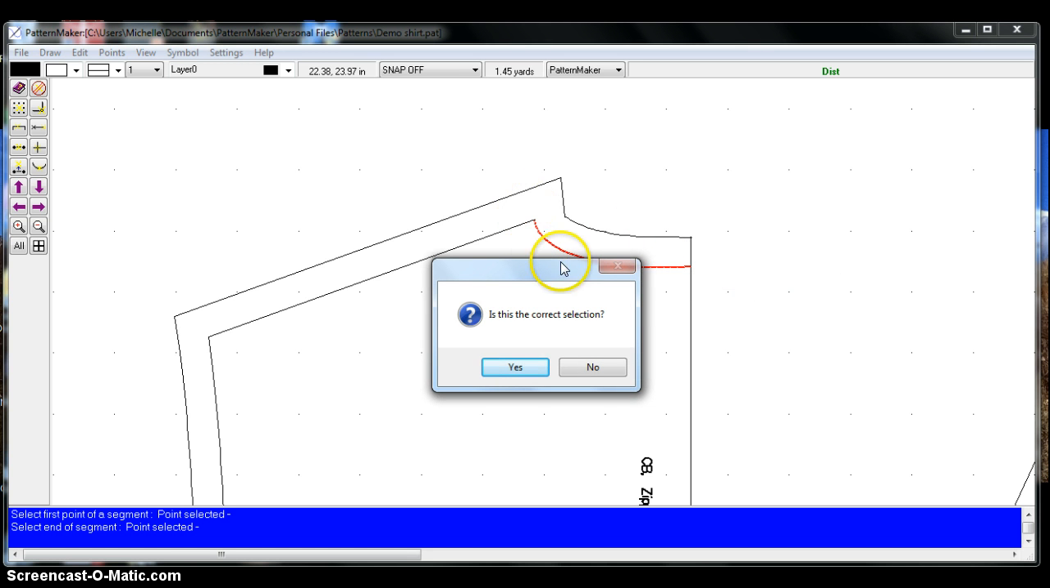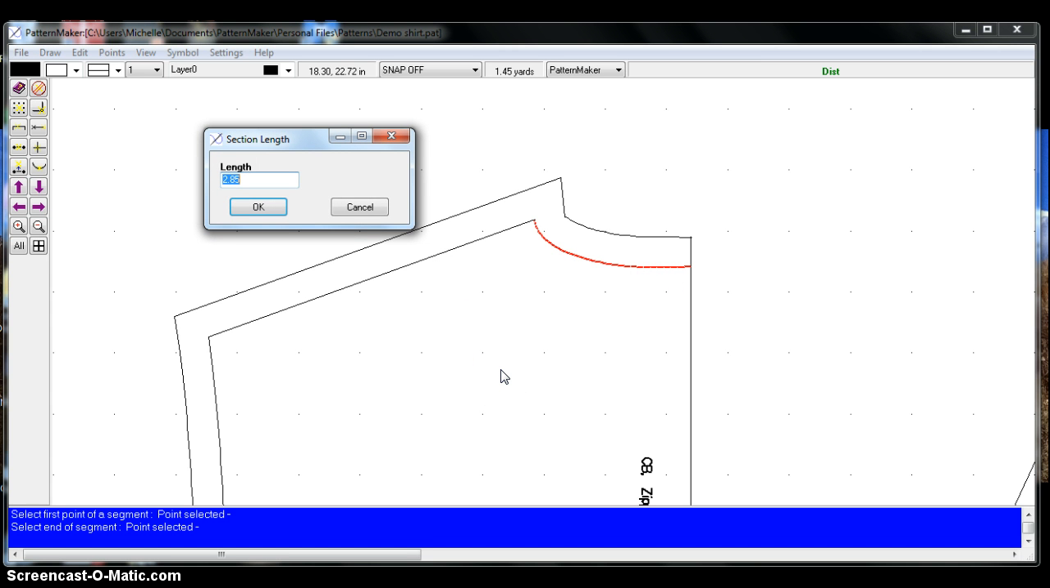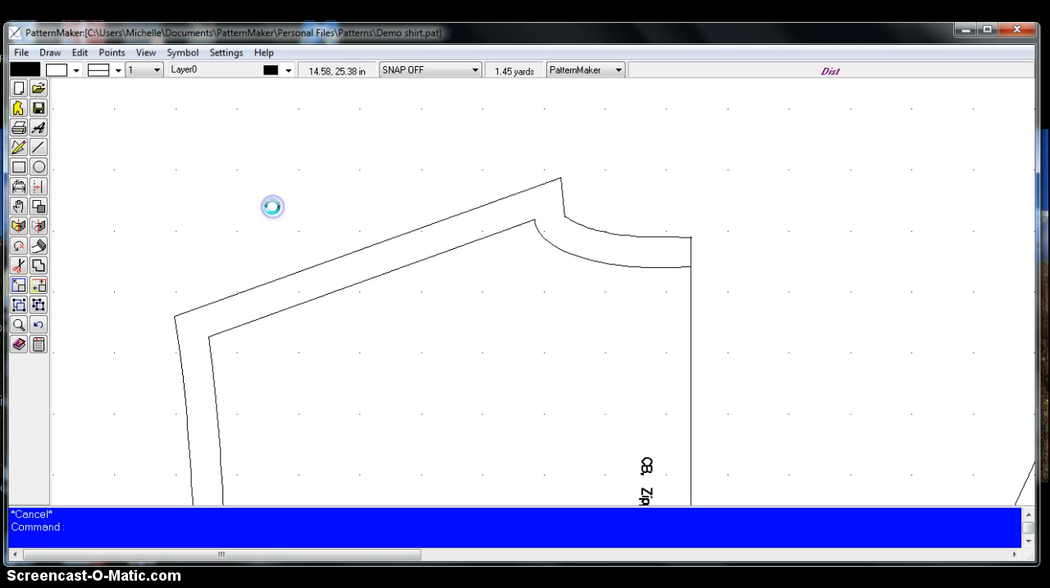Now it highlights in red to double check, is that the edge or the seam line that I want measured? Yes, it is. And it's going to tell me that the back is 2.85 inches. Click OK. We've got it.